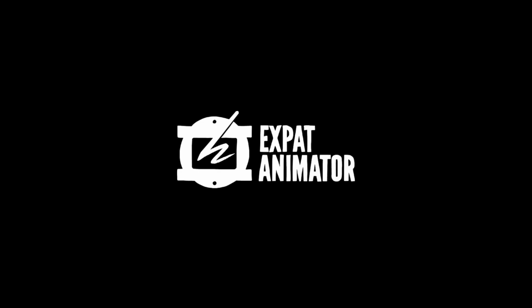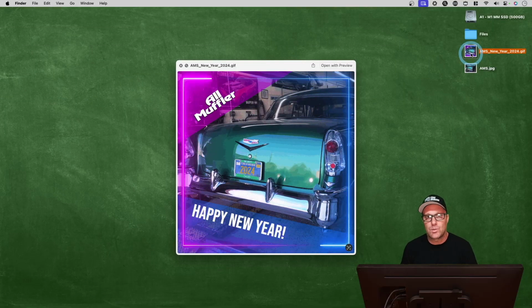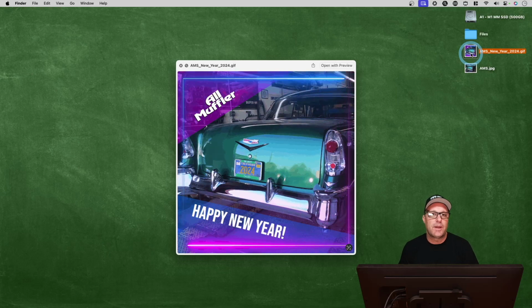Today I'm going to show you how to make a quick and easy animated GIF like this one. So you can add some animation to your own photos using a program called PhotoVibrance that I've been using, and it's actually really easy to use and really fun to come up with some creative ways to add some animation to your own photos. And that's what we're going to do on today's episode of the Expat Animator.